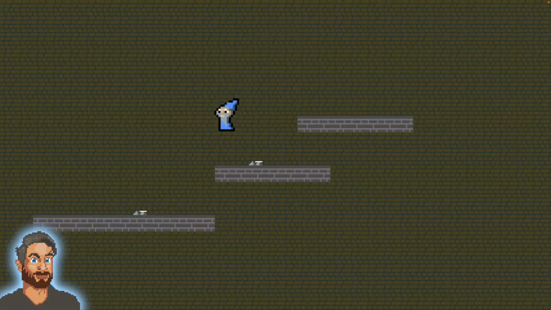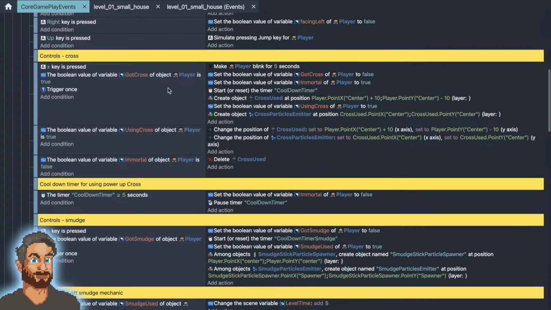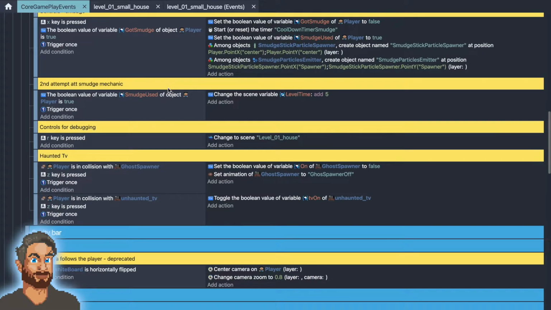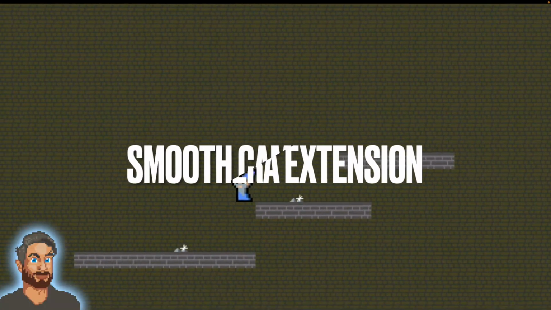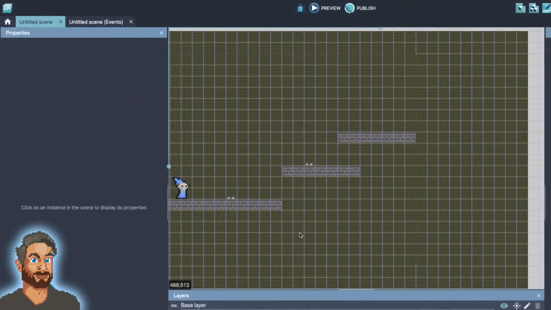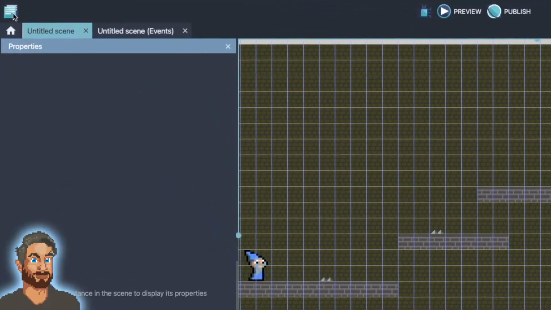Our first problem is that the game is actually quite boring since it's limited to only one screen. We could add a basic camera using events, but that would make our event sheet more cluttered than it has to be. And this is where the smooth camera extension comes to the rescue. Extensions are nifty pre-built behaviors programmed to solve specific problems.